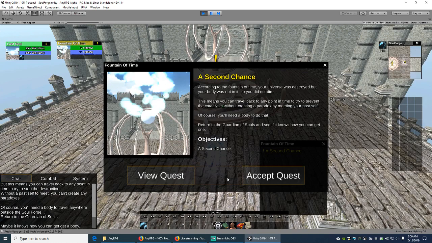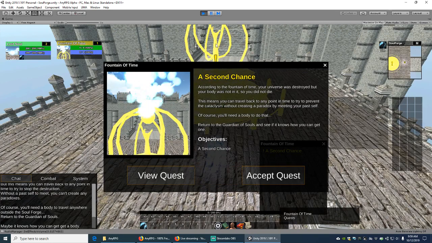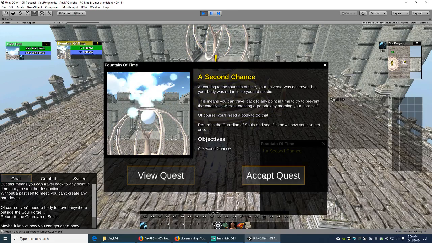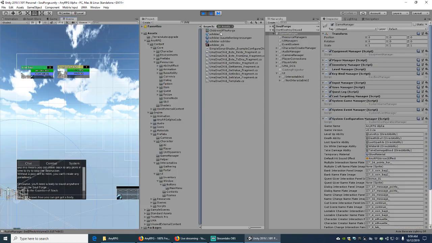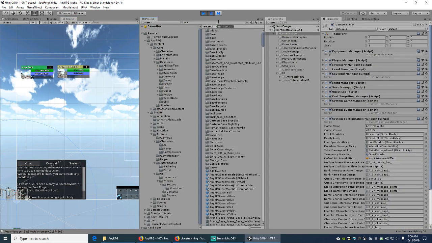The quests, as you can see, when I handed in this one quest, the other quest automatically became available. That was because of some prerequisites. So let's just take a look at that for a second. Our quest was called A Second Chance.